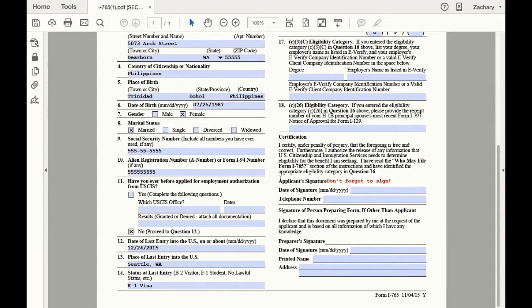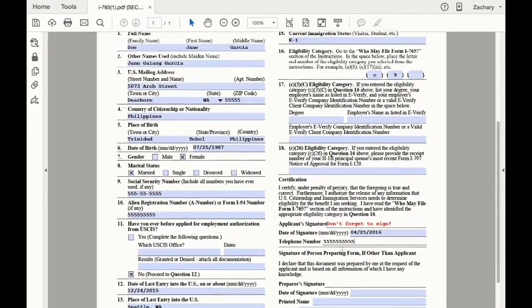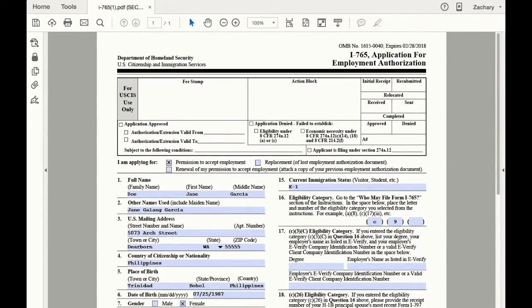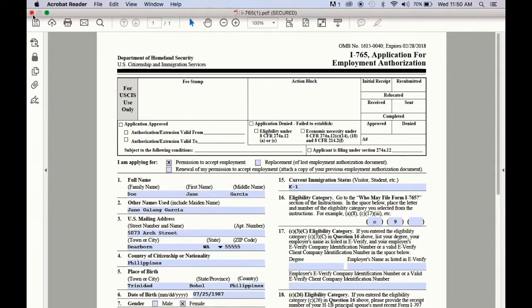Okay, now that you understand the instructions, do not forget to sign. Very important. You can't sign obviously on the computer, so when you save it and you print it out, sign it. And then you're going to go to date of signature, 04/25/2016. Type in your telephone number on the line below. And we do not have a preparer for this. So if you do have a preparer, you're going to need to write that information in, but we do not. So after that, we are done with the I-765. Congratulations.